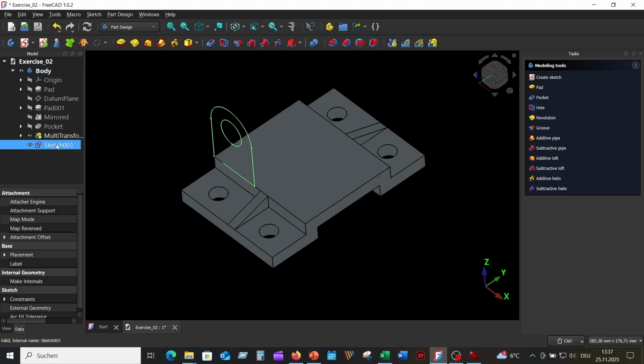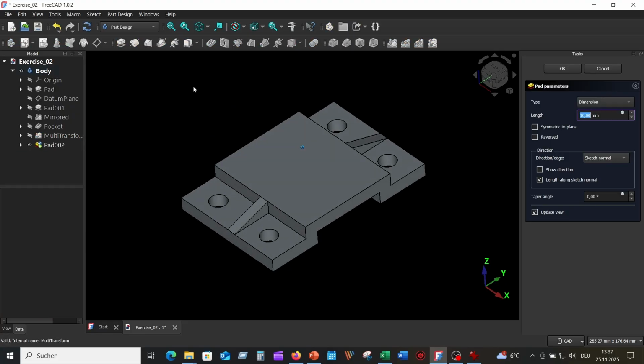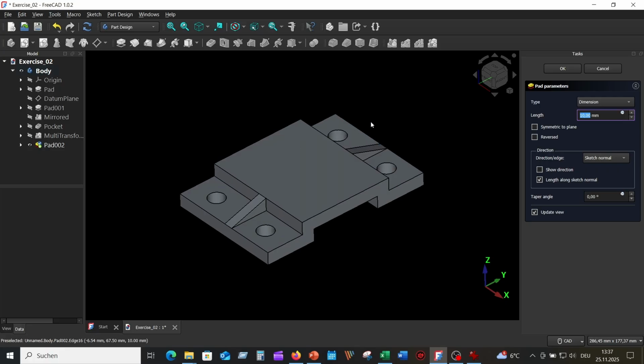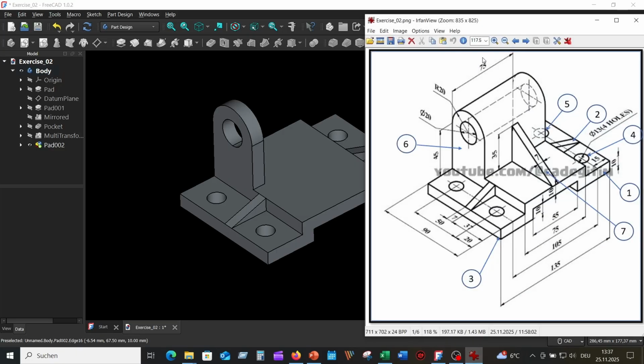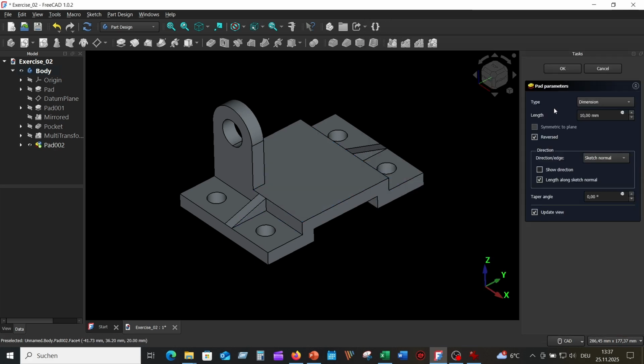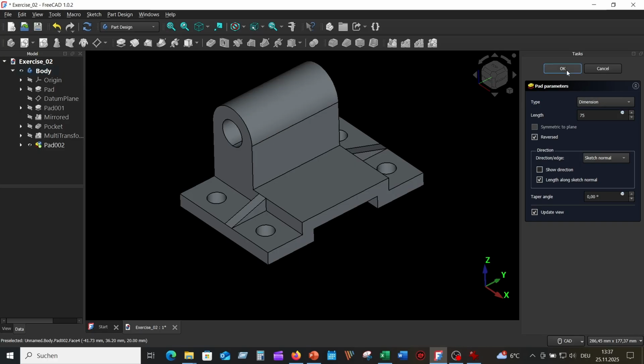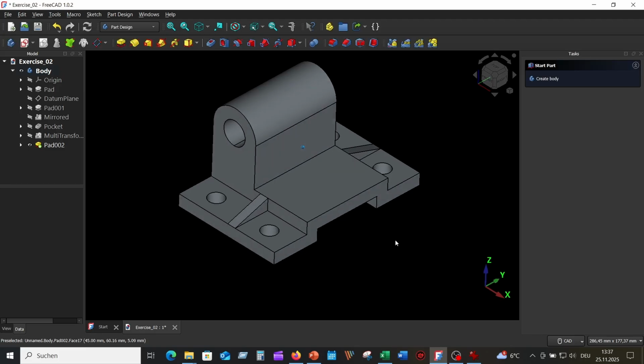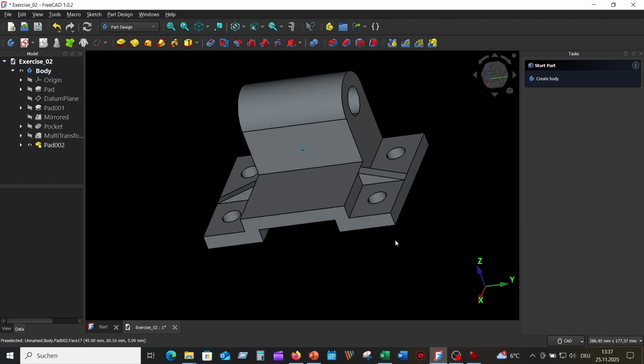Select the sketch and extrude it by 75 millimeters. Again, if you do not see any new pad, activate the reverse button. Step 6 is finished.